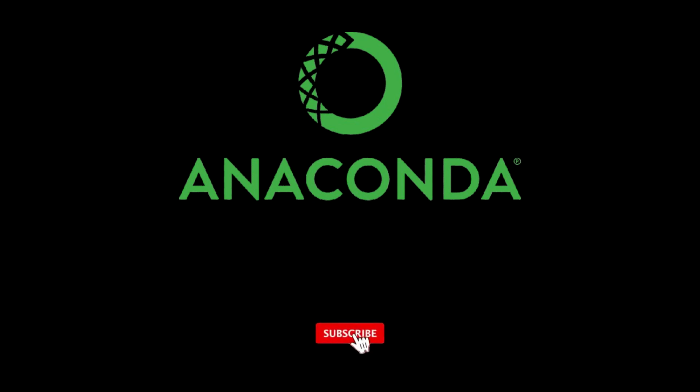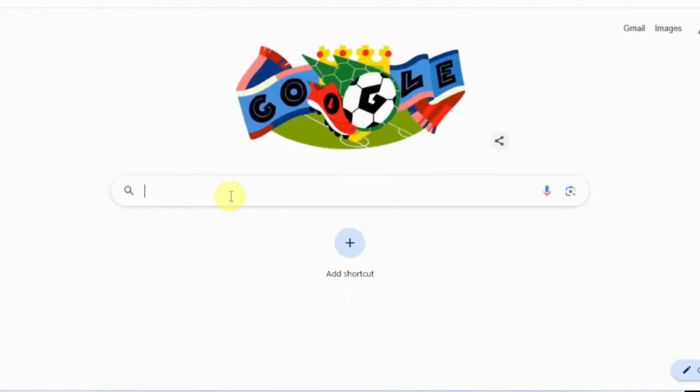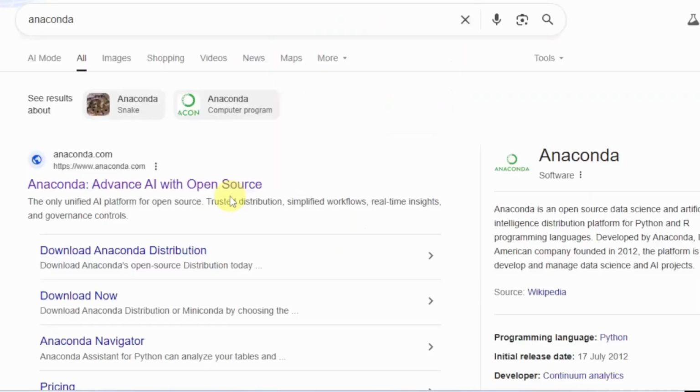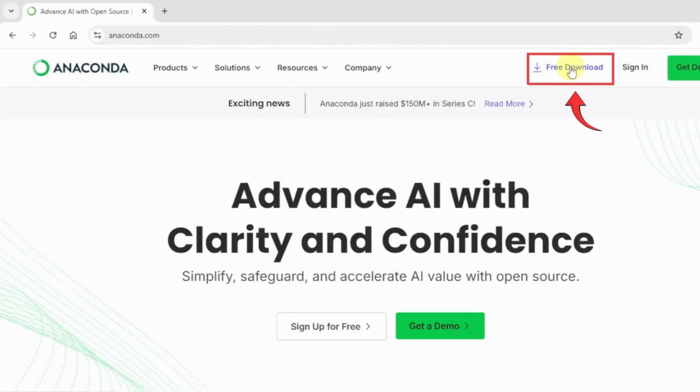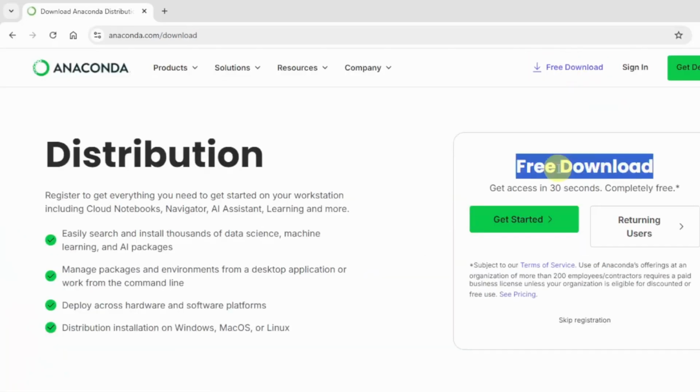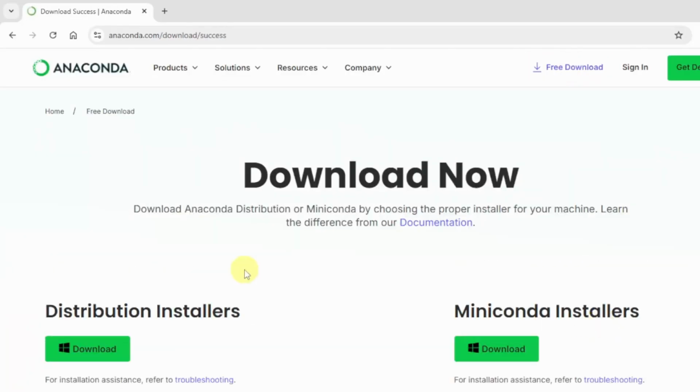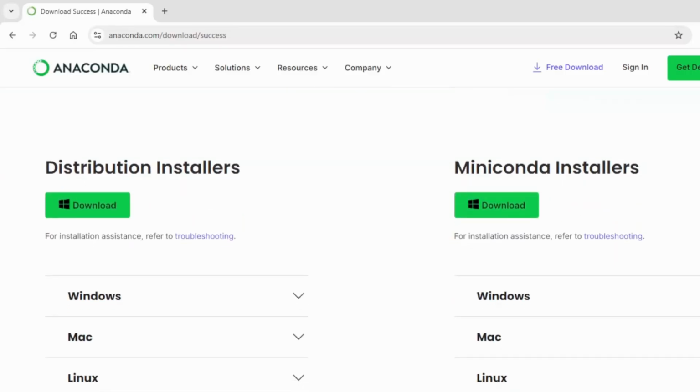Let's go right to the point on how to install Anaconda. Open your web browser and go to the official Anaconda website, anaconda.com. On the top right, click on Free Download. Click on Skip Registration, scroll down, and you'll see Distribution Installers.